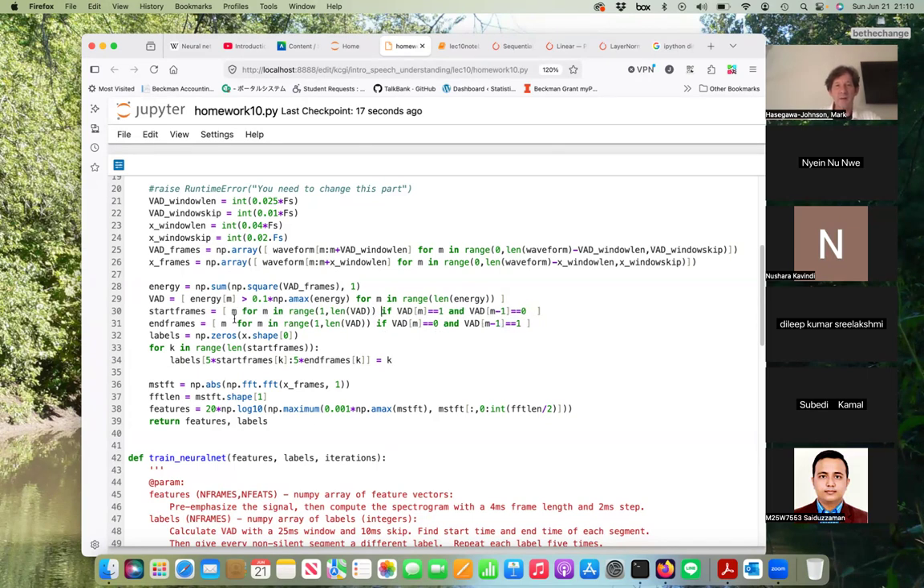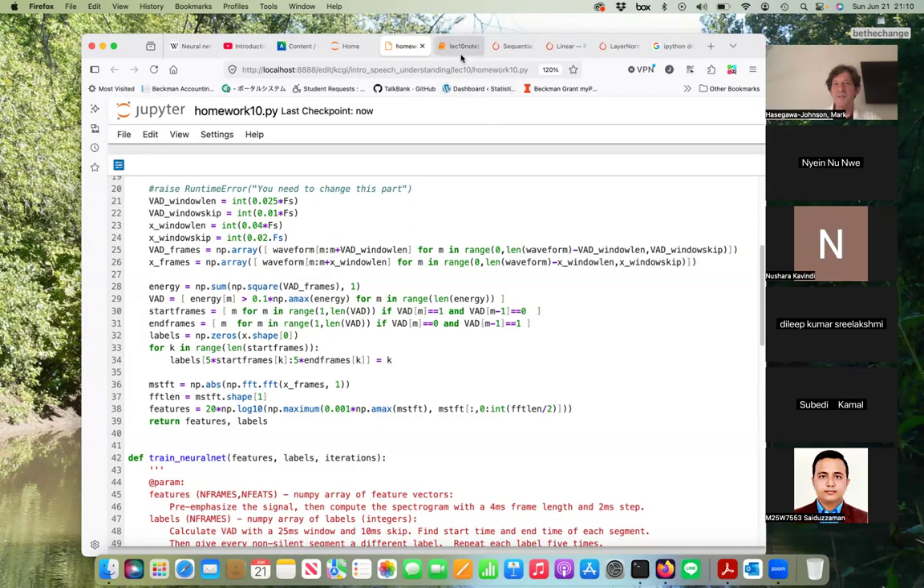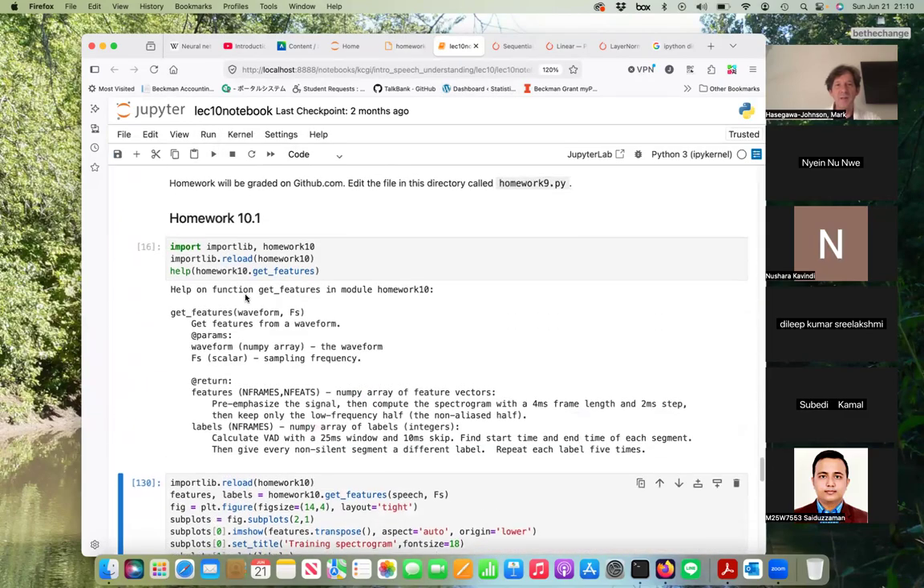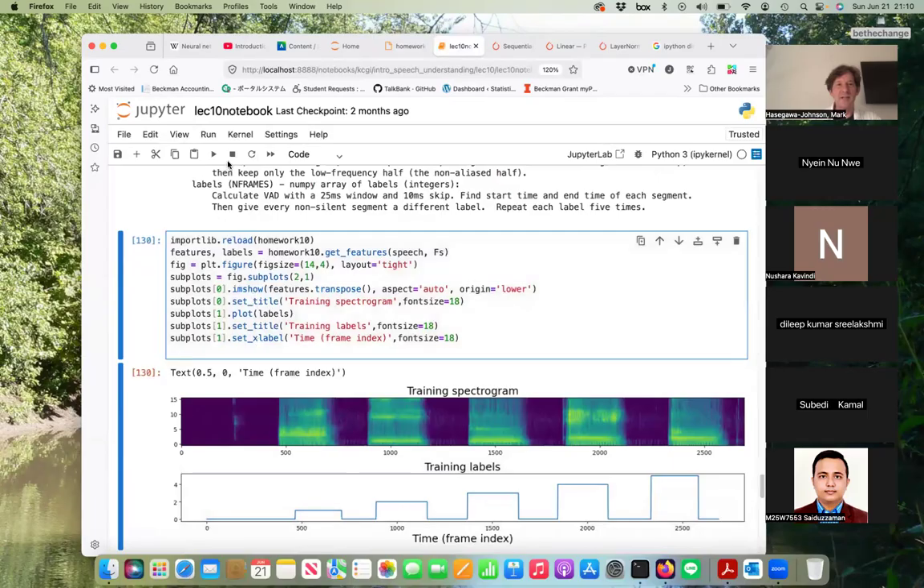right? I want to take m for m in the range from 1 to the length of the VAD, if the VAD of m is equal to 1 and VAD of m minus 1 is equal to 0. So that's just getting the syntax correct for that kind of list comprehension. All right, now it says that I've got the syntax correct. Now let's see if it will actually calculate the features for me.